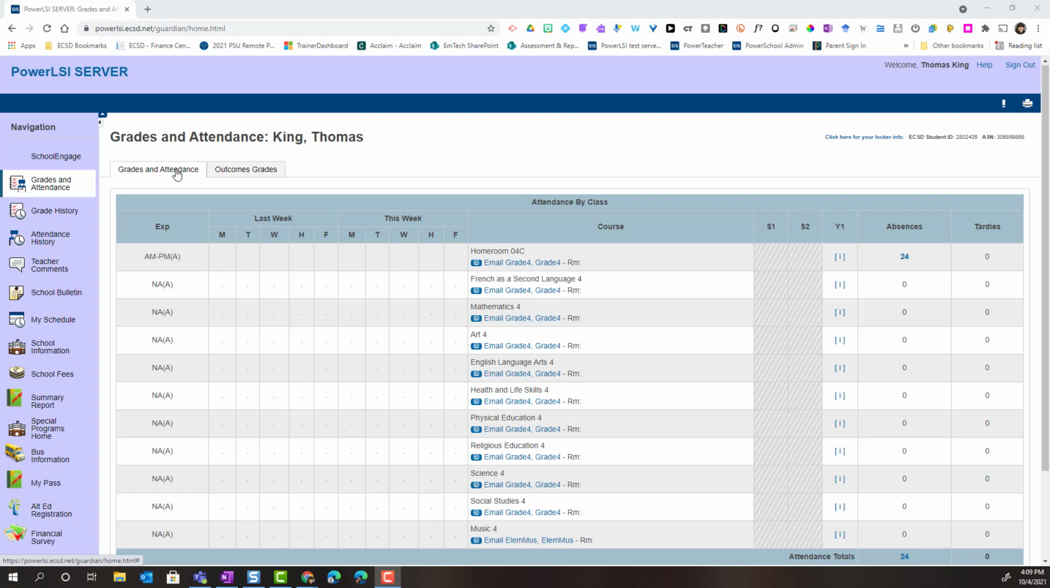So here in the Grades and Attendance tab, you will see a chart below. In this chart, you will see your schedule here on the left, your daily attendance here in the center, you'll see a list of all the subjects or courses that you take. And underneath the name of each subject, you will see a link to email the teacher of that course.